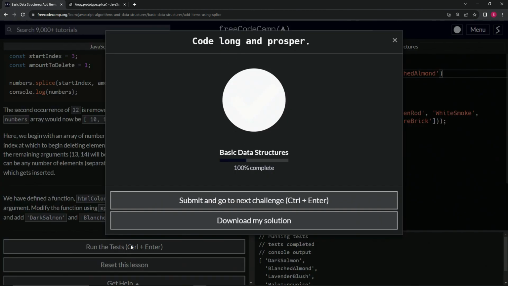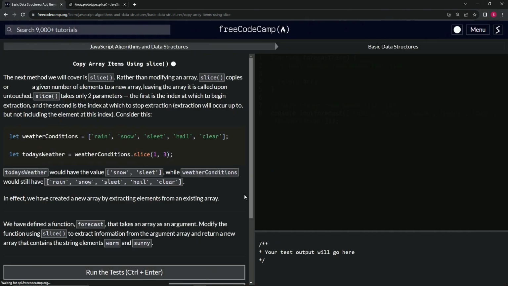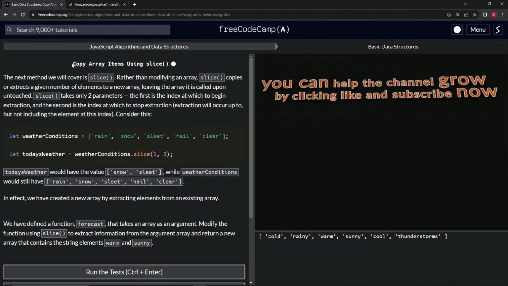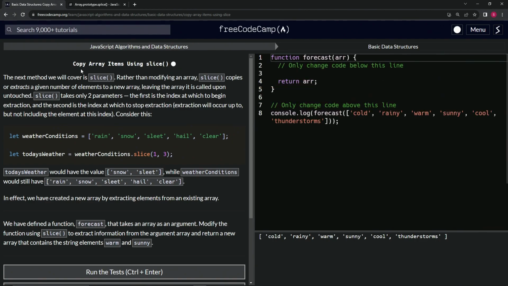So let's run the test. Looks good, and submit it. All right. Now we're on to copy array items using splice, and we'll see you next time.